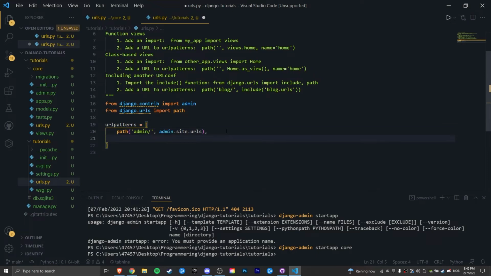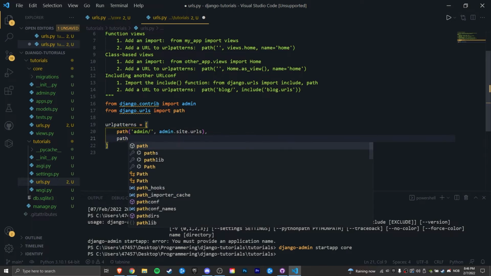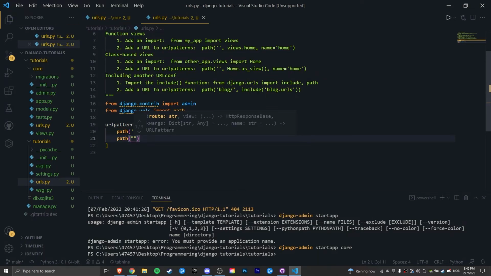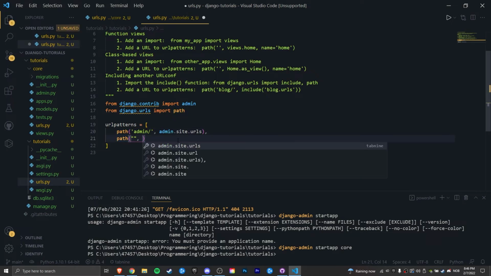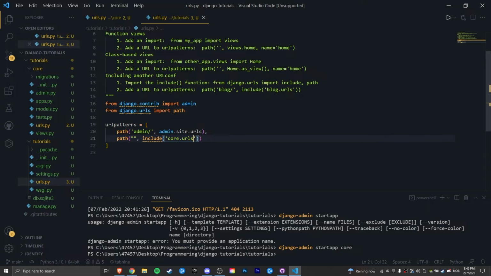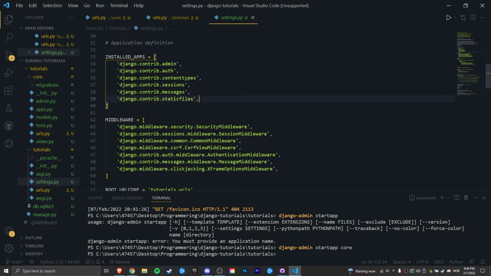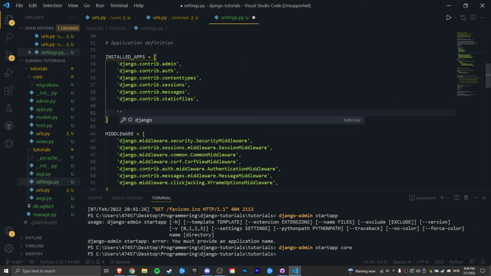So what I'm gonna do is add another path. These are the paths of your project. And I'm gonna say, if this isn't fulfilled, if the user didn't write admin, I'm going to include core.urls. And what this will do is include the files from the core app. And reminding me of apps, when you add a new app to your project, you always have to add it to installed apps. So I'm just going to write core here because that's the name of our app.